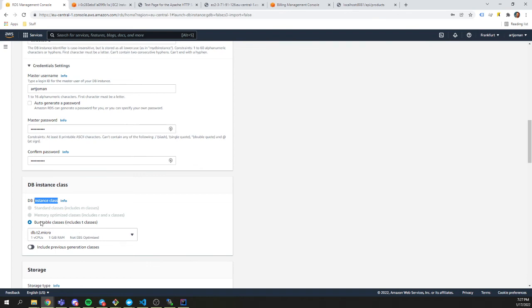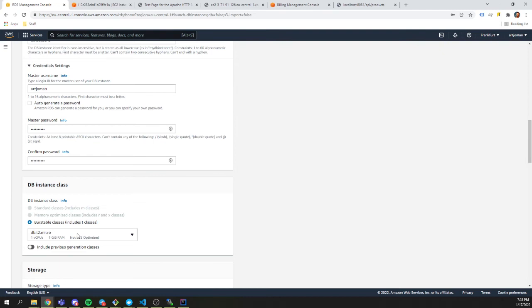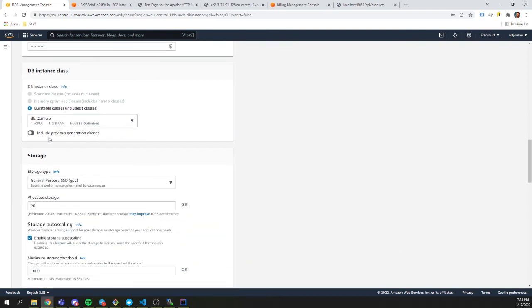After that, we select the database instance class as burstable classes, which is the only one available for the free tier. We will have one virtual CPU and 1 GB of RAM, which is the only one available for free, so this is not a lot. And as the storage, we will have only 20 GB available to us, right? So this is as much space we will be using.